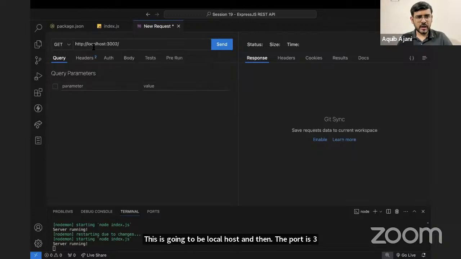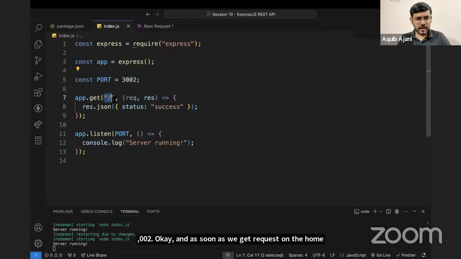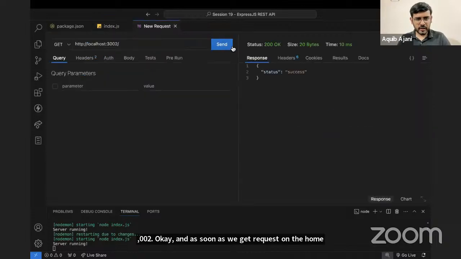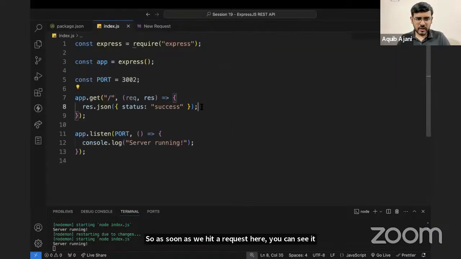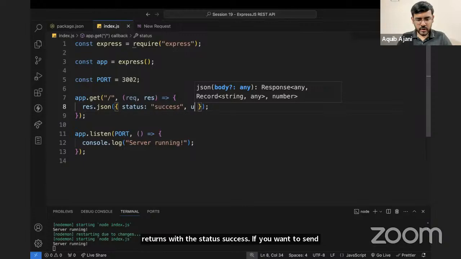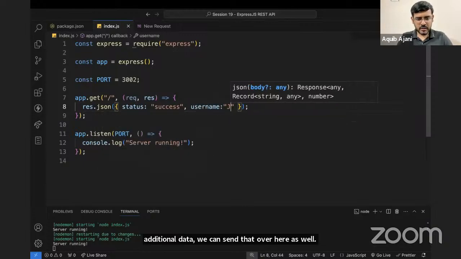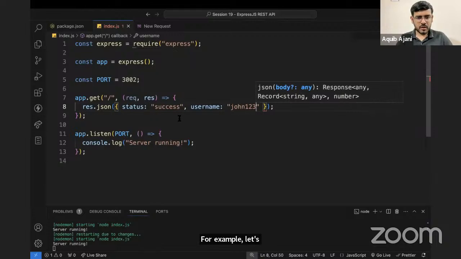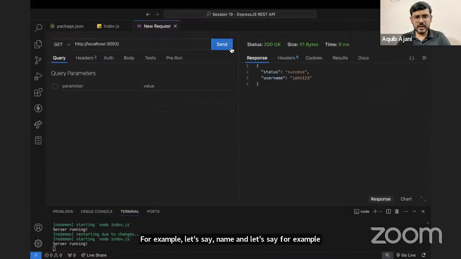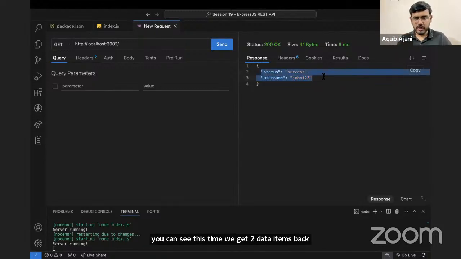As soon as we hit the GET request on the home route, remember this is the path that we have written, you can see it returns with a status success. If we want to send additional data, we can send that over here as well. For example, let's say username, and let's say the username is something like this. If we hit the same endpoint again, this time we get two data items back, the status message along with the username.